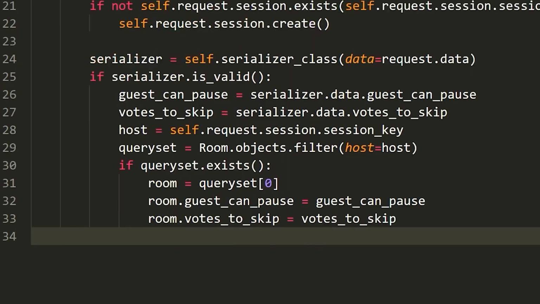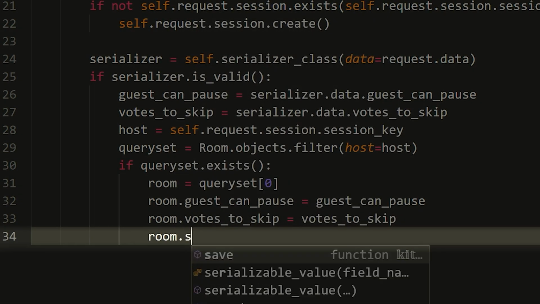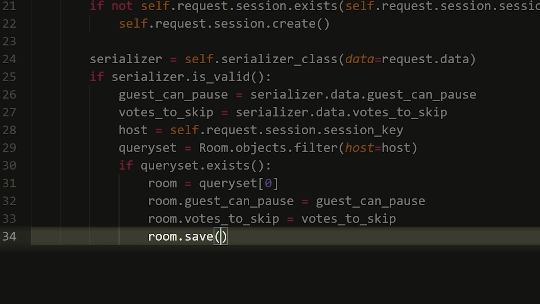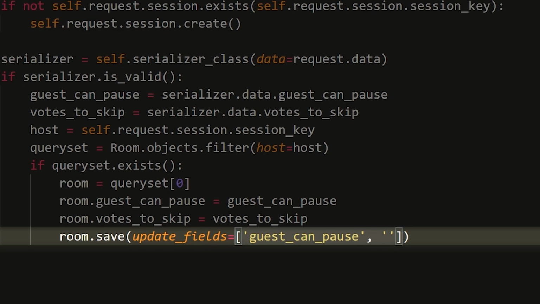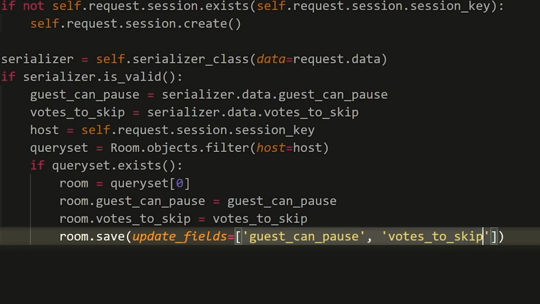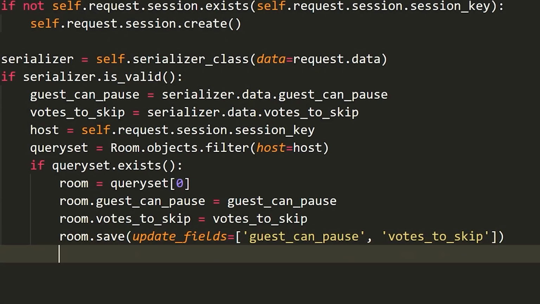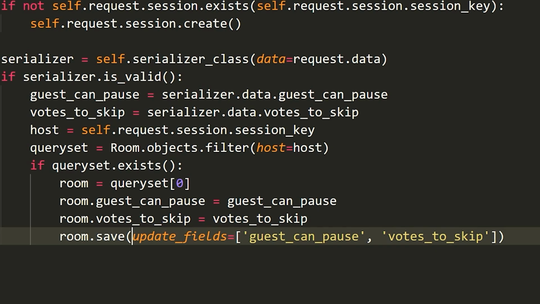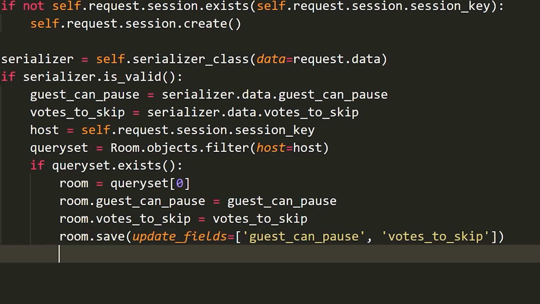And then finally, all we have to do is simply update the room. So we'll say room.save. And since we're updating fields here and we're not creating a new room, we need to actually pass a parameter to this that says update_fields and a list of the fields that we want to force this to update with. So we're going to say guest_can_pause is a field that we want to be updated, and we also want votes_to_skip to be updated as well. So whenever you're updating an object and you're using this method of resaving it, you need to pass the update_fields with any of the fields that you do want to update.